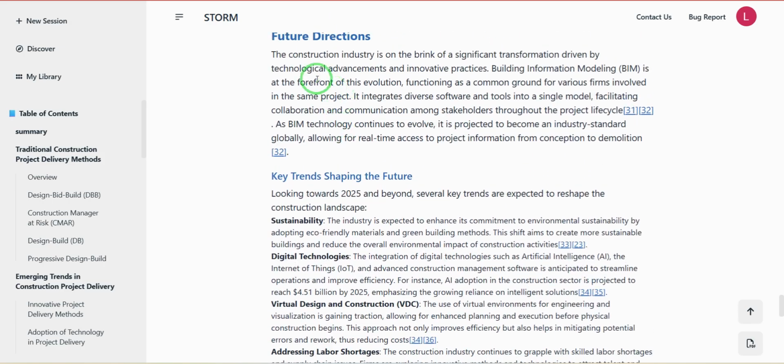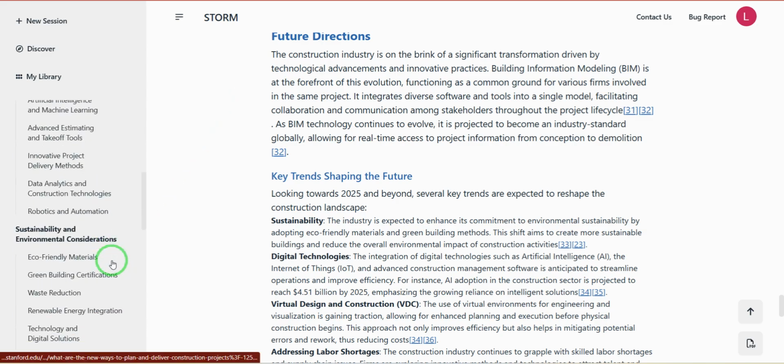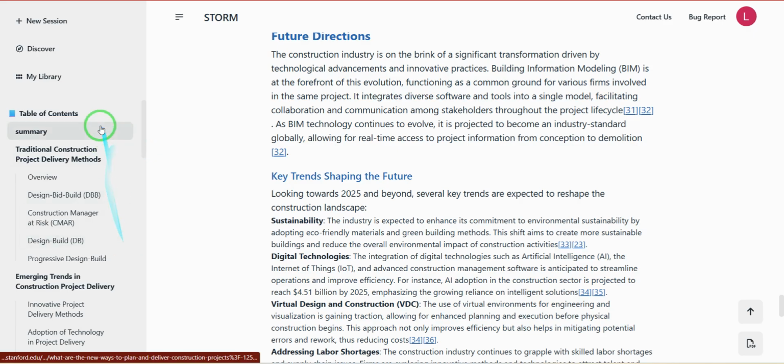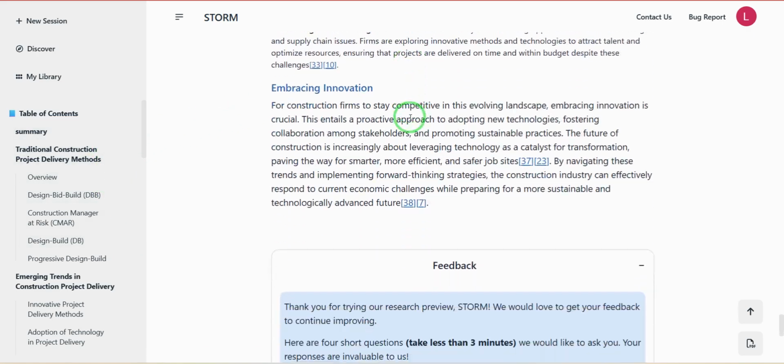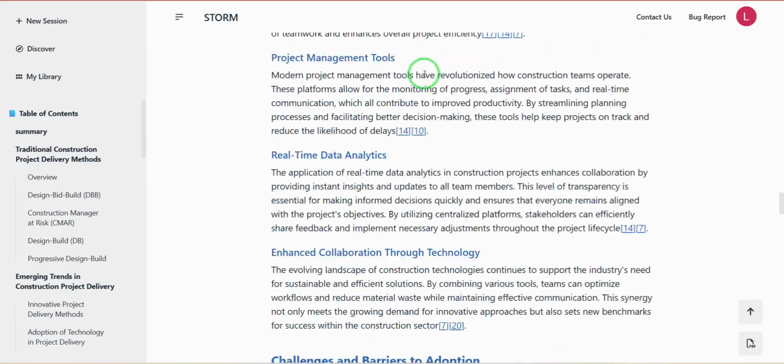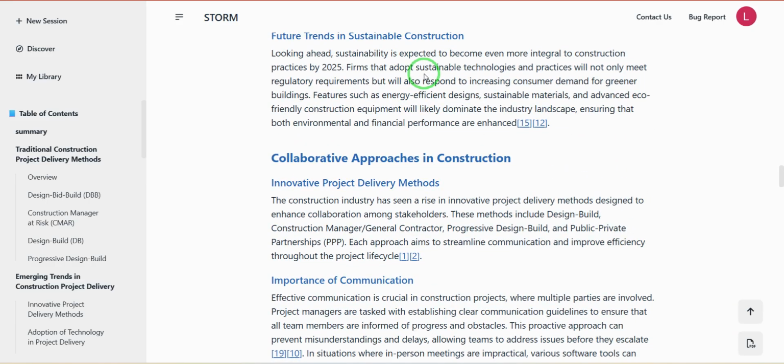It's Storm AI, and it is free as well. So we can see there is a table of contents, we can see the case studies and all the headings, which is bookmarking everything. So you can just look at these things. We'll not be reading these things for now. Let's look at another one, from Elicit.